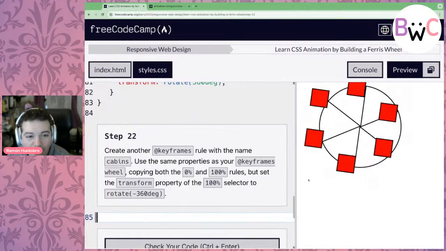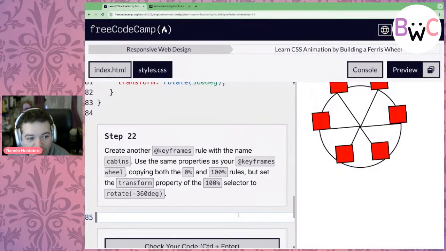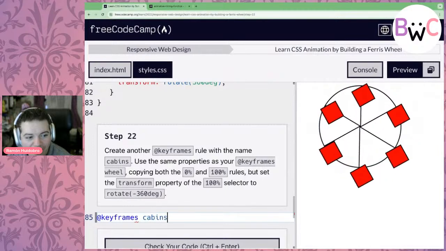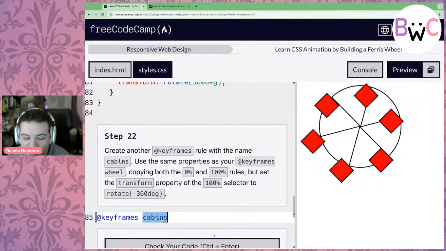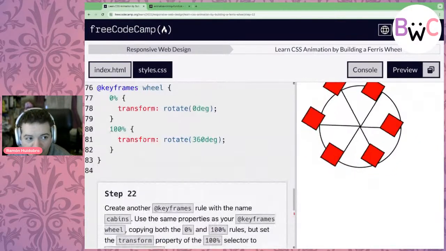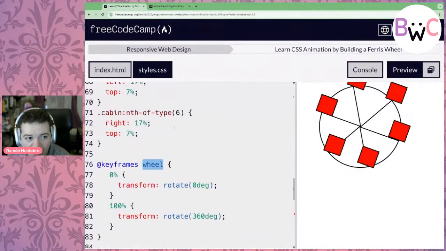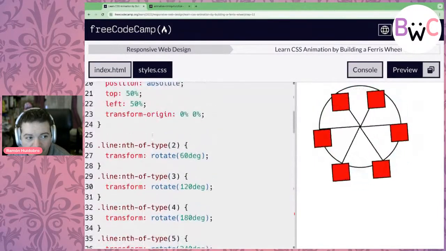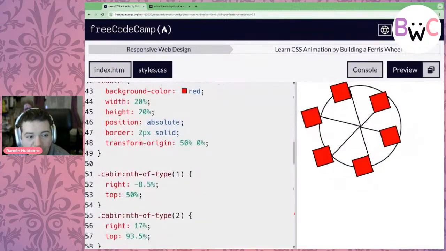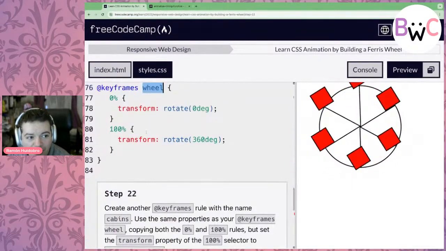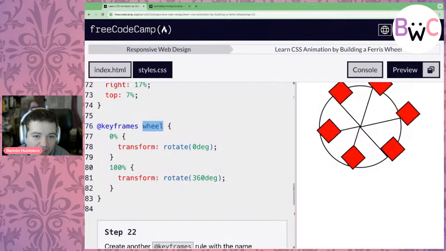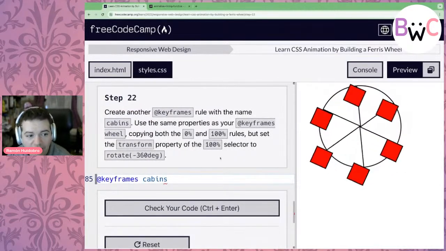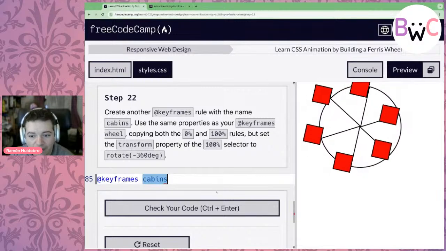So now we're going to create an animation for our cabins as well. So keyframes, we're going to call this cabins. It doesn't have to share the name with the class that it's doing it to, by the way. This is a coincidence. And in fact, in my opinion, a better name for an animation would describe what it does. So for example, I'd call this spin or something. But that's just an opinion thing. Notice this one's called cabins.